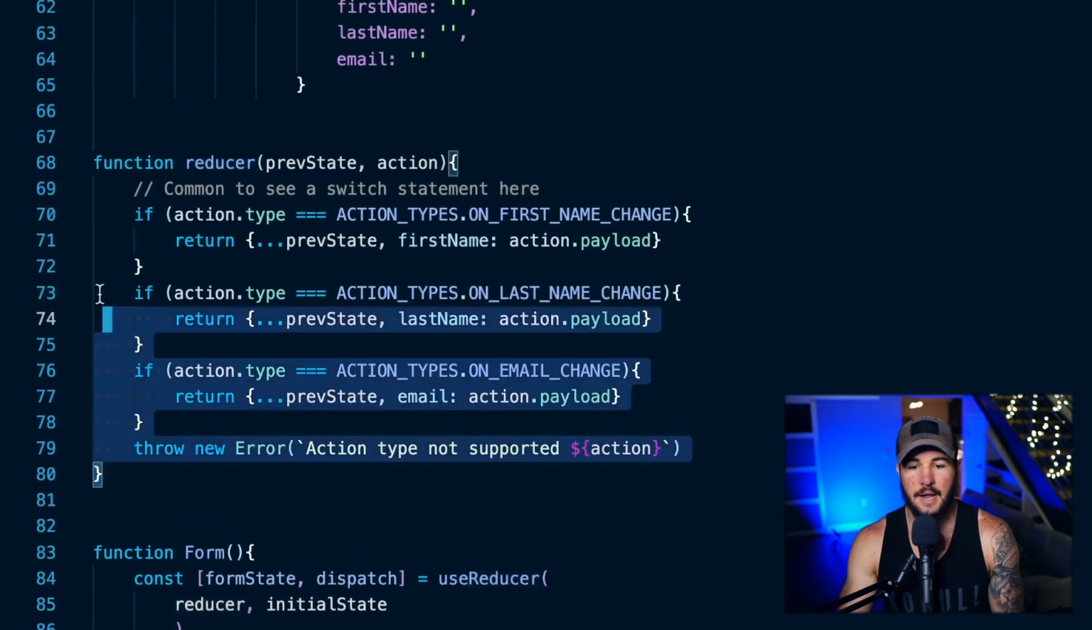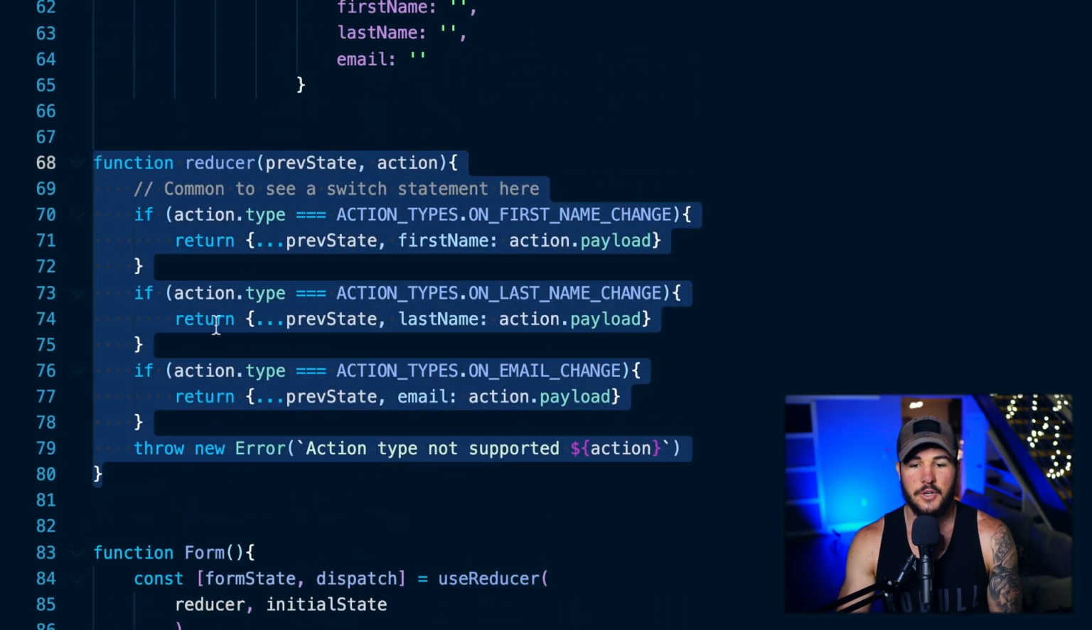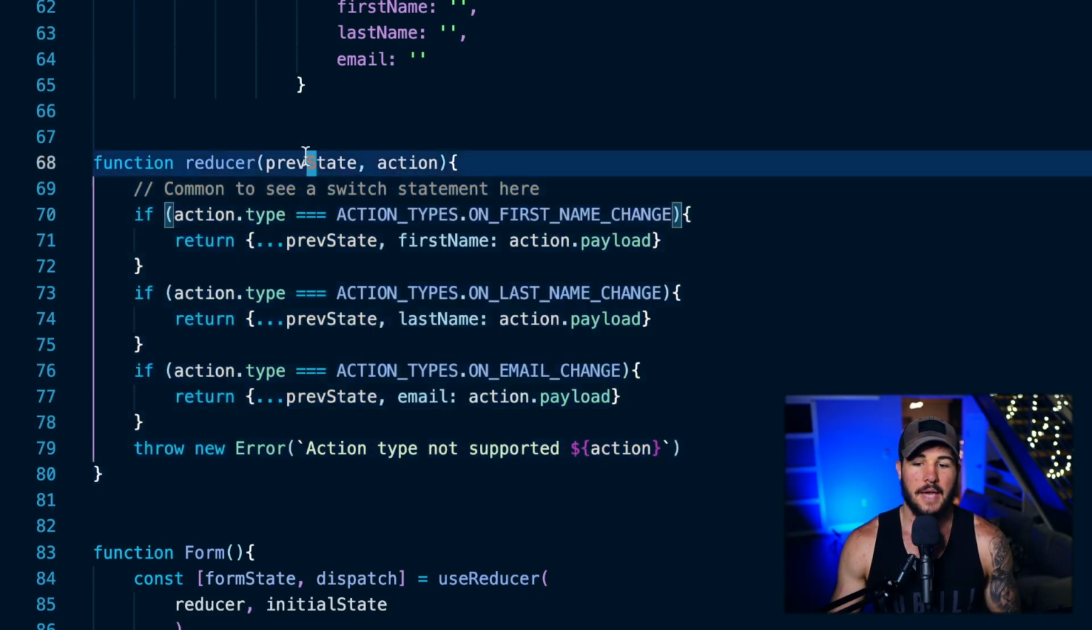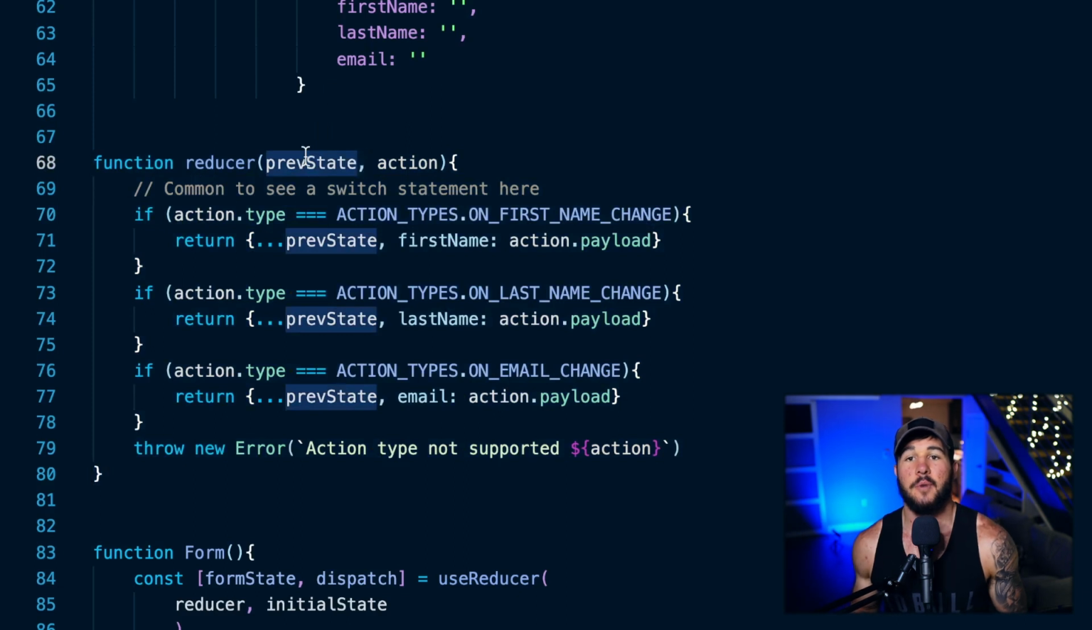As I said in my overview, this reducer function right here is just a plain JavaScript function. I know it can seem scary, but it's just a JavaScript function. And in this reducer function, React is automatically going to pass the previous state of my component as my first argument. So you can see when I set up my function, the first argument I have here is my previous state.